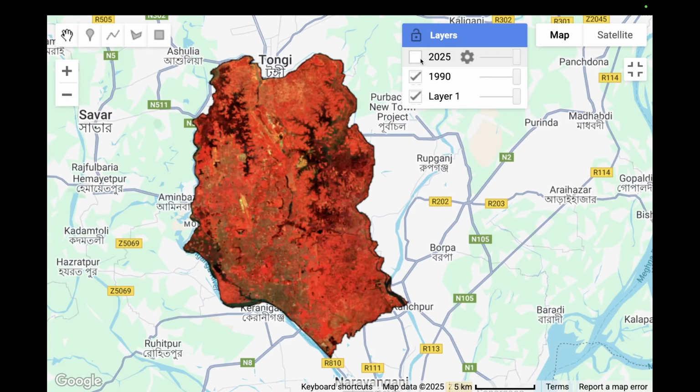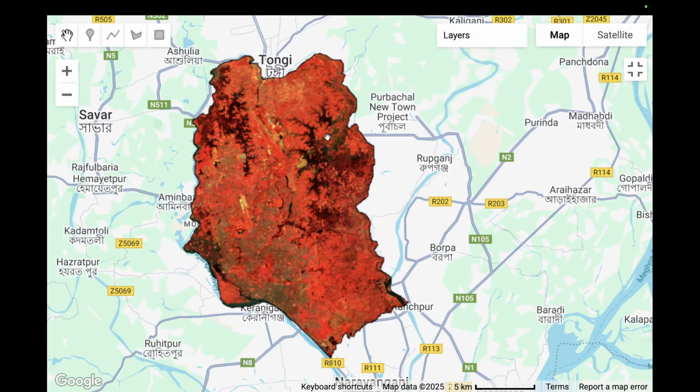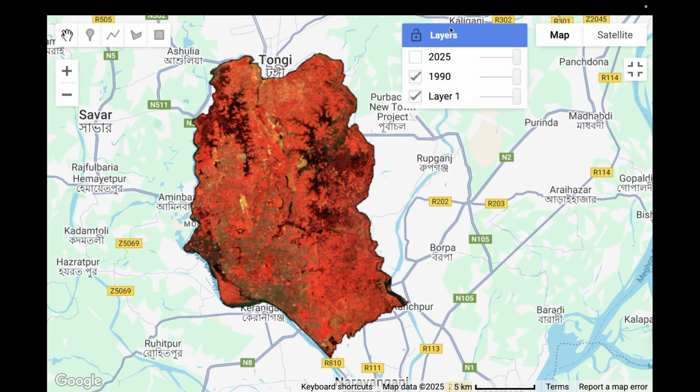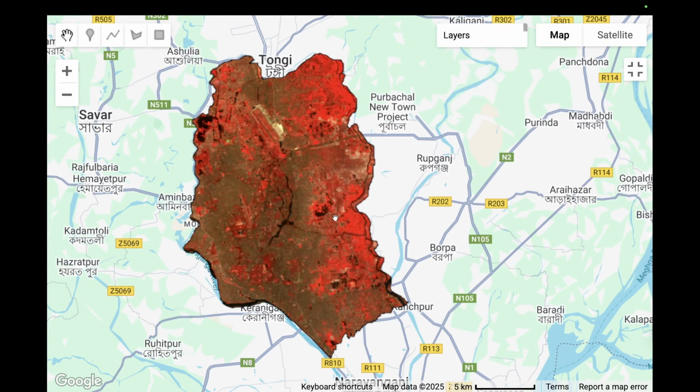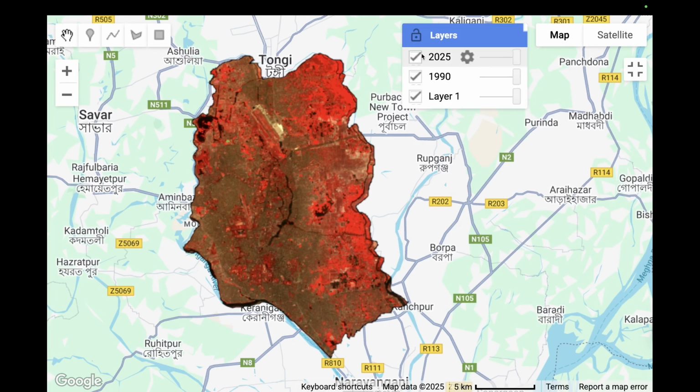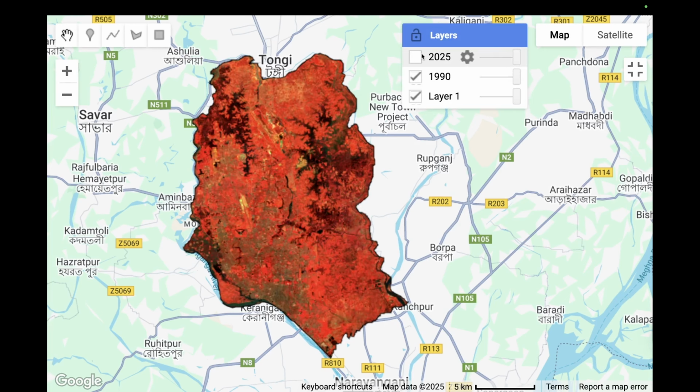And you can see a lot of water bodies decreased. This black color indicates the water body. When I use the visualization, you find out this black color is the water body. But in 2025 we find there is very little water body, and also a lot of built-up increase.